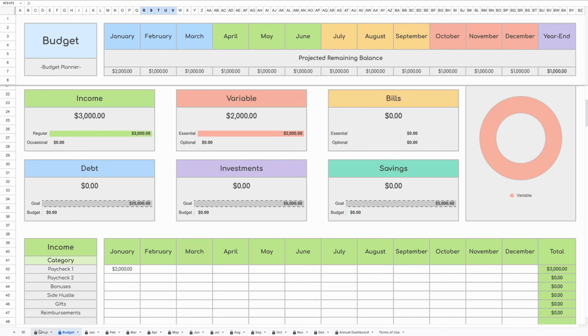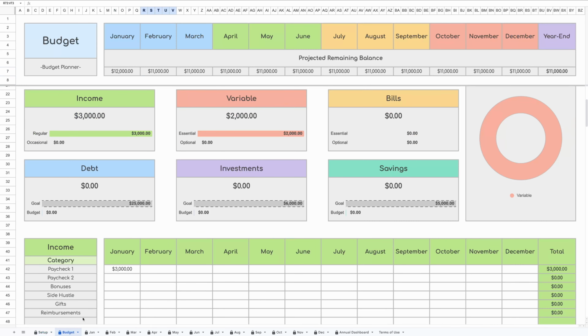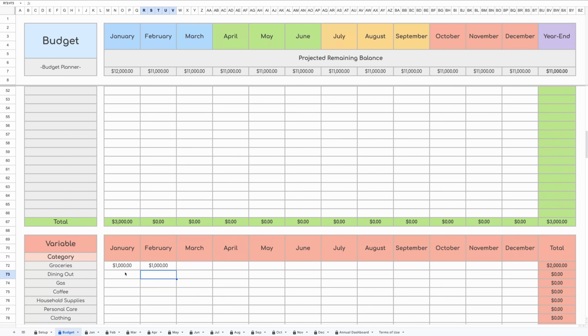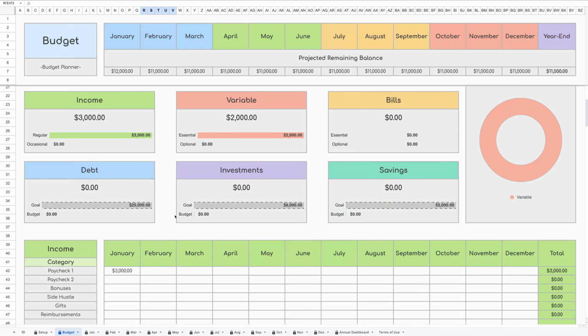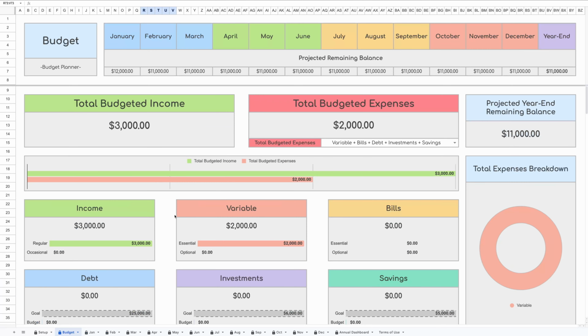If I go back to the setup page and enter a starting balance of $10,000, the projected remaining balances will update accordingly. For example, starting with $10,000, if you earn $3,000 in January and spend $1,000 on groceries, you'll end up with $12,000 by the end of the month. In February, if you spend another $1,000 on groceries without any income, your balance will drop to $11,000, which will carry over into the following months.